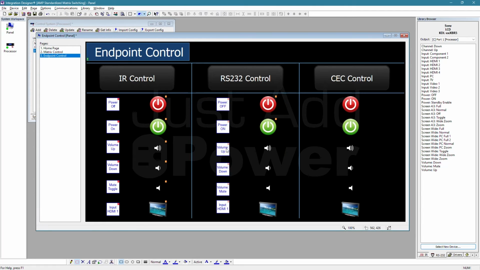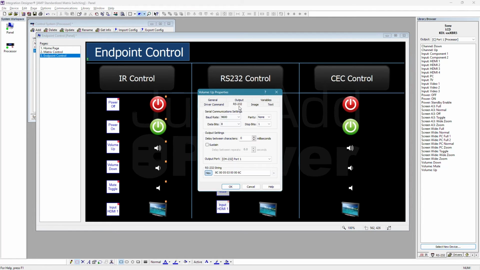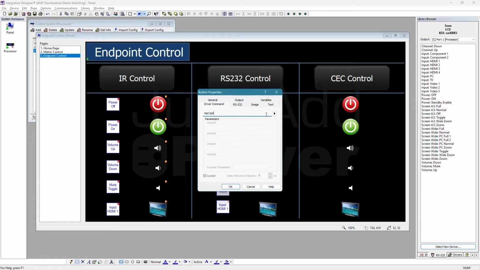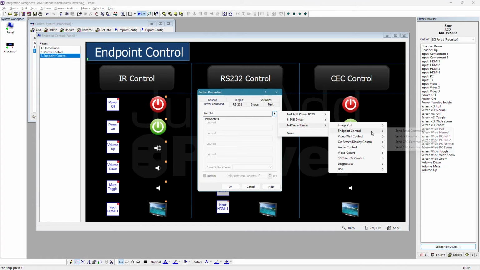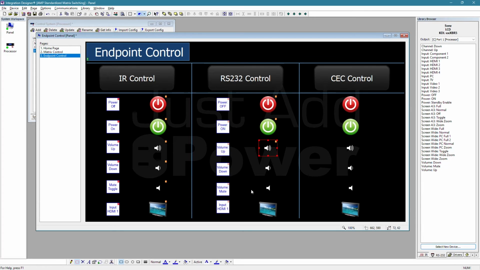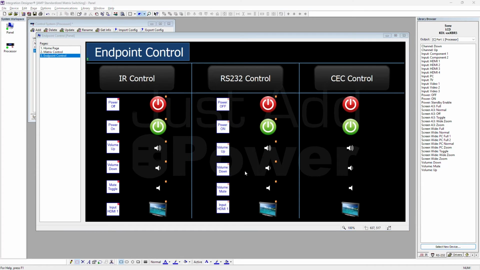All right, one last time. Volume up, serial, hex. You get pretty quick at these when you do it a lot. Driver command, serial, endpoint, serial, RX2, paste, done. And then continue on. And lastly, let's look at CEC Control.